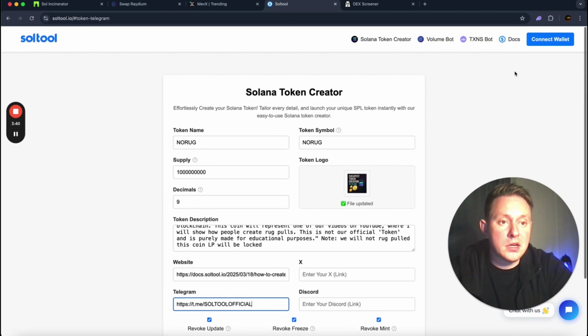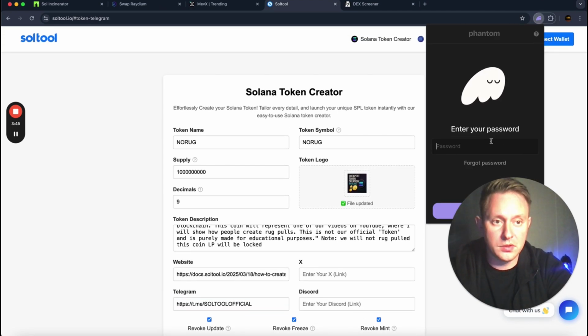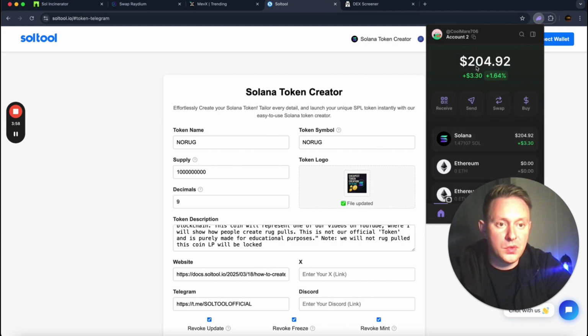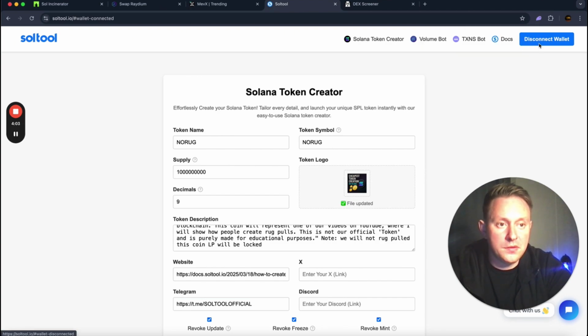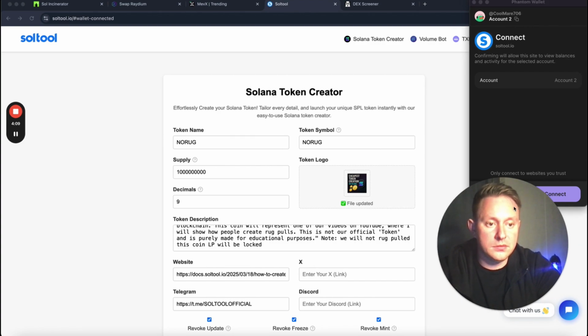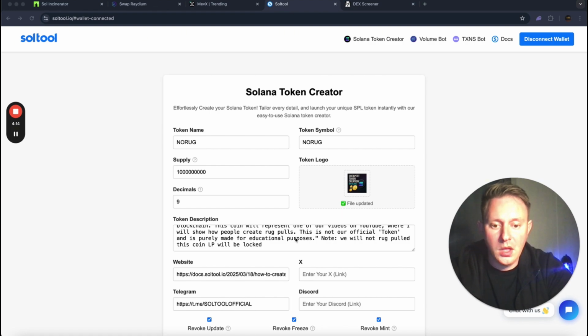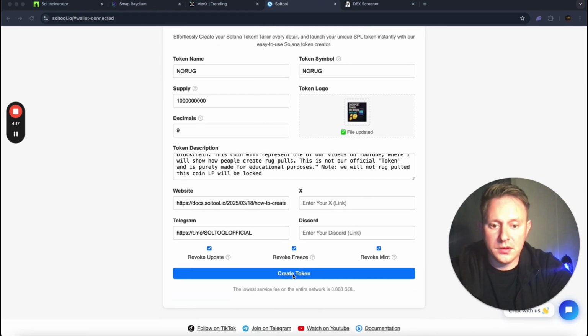So yeah, we start with creating our token. I just added some money into this Phantom wallet to create the whole launch. Let me remember the password now. Let's see. Yes, there you go. I have 200 bucks basically. So we're gonna connect my wallet. My face is in the way. Let's connect. And then we're gonna create a token now.